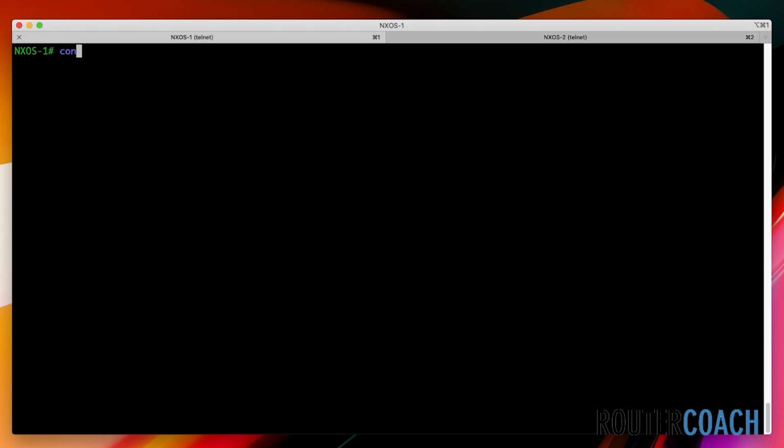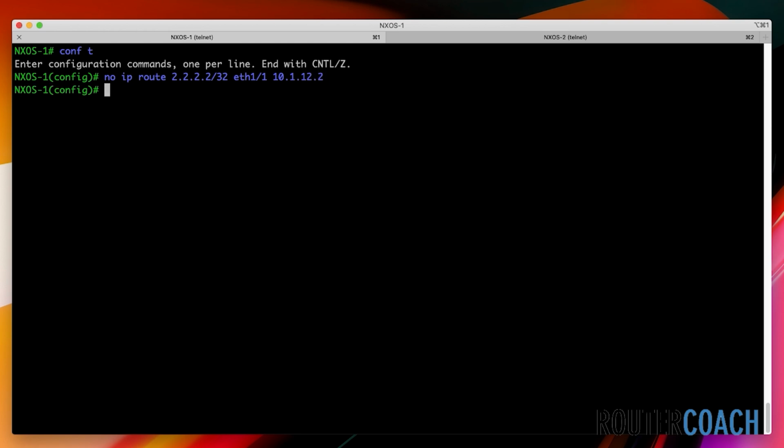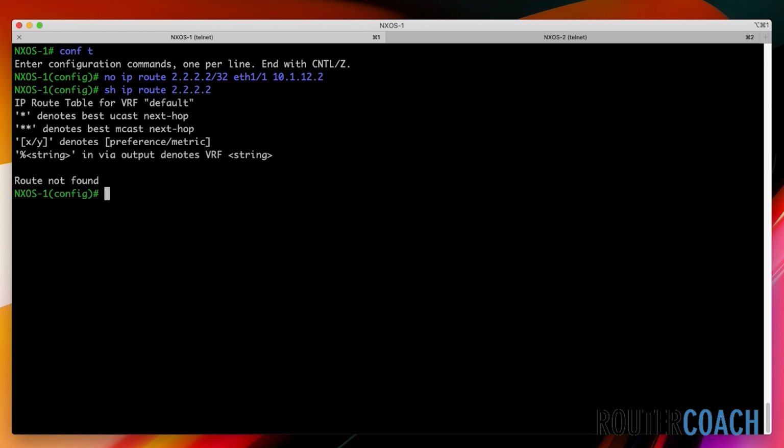And on this side, if I say the same type of thing, no IP route to get to 2.2.2.2/32 out of Ethernet 1/1, which is the next hop of 10.1.12.2. Okay, and if I do a show IP route for the network of 2.2.2.2, I should have nothing. Yeah, the route is not being found. Okay, so we're going to move into EIGRP.